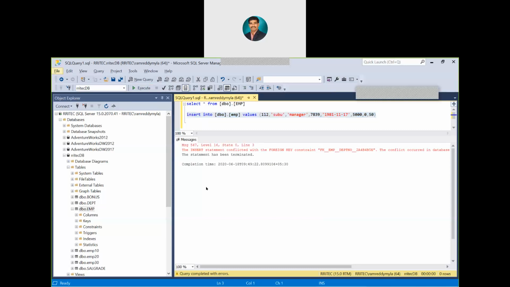okay, this is one more interesting issue. It's saying as foreign key constraint conflict. What is the meaning of this one? You know, if I have a department number already registered in the department table, then only we can add that number in the EMP table.